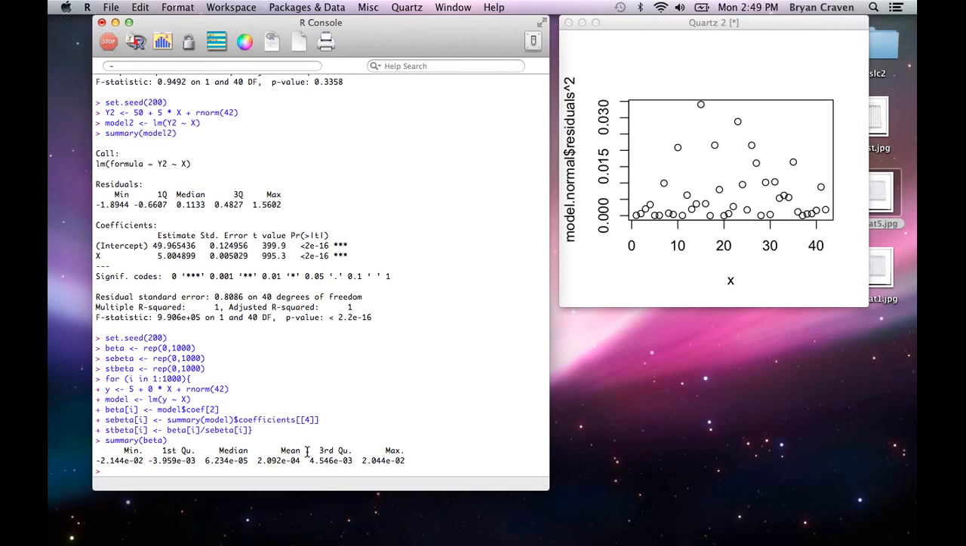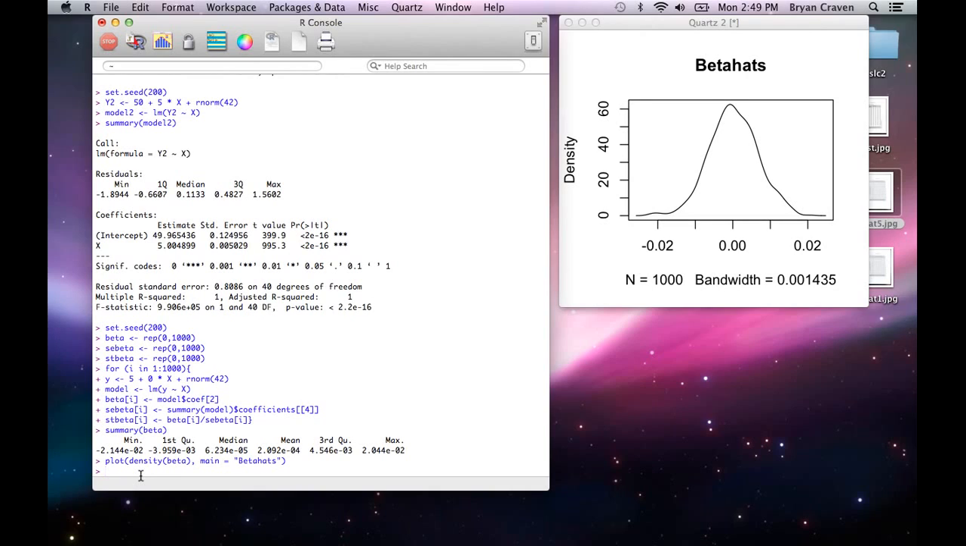And we can look at a density plot of our 1,000 estimates of beta, because we like to do that, right? And let's give it a title to dress it up a little bit. Beta hats. Excellent. So there it is. As you can see, it looks close to a normal distribution, which is what we'd expect.